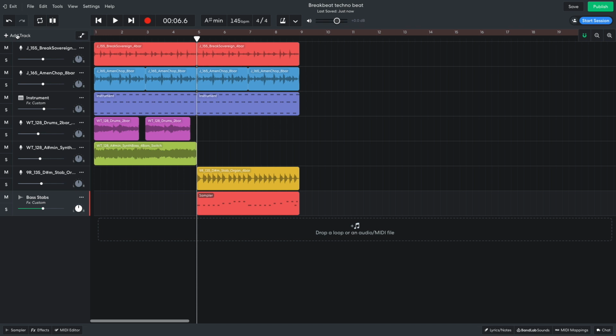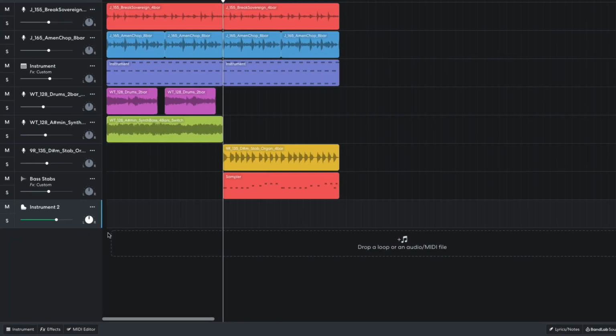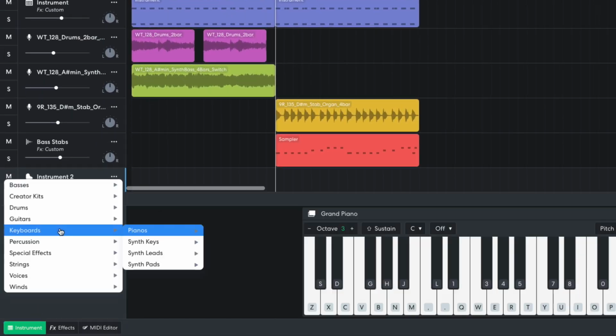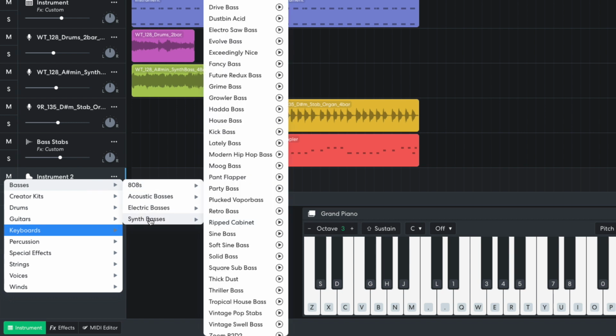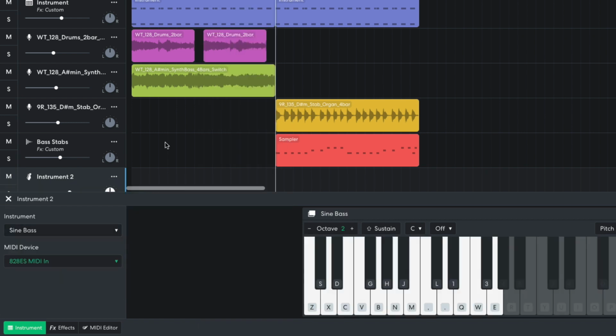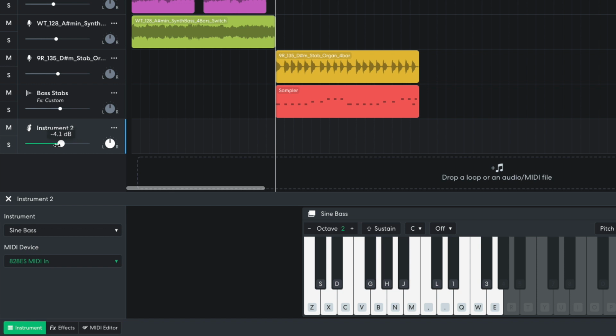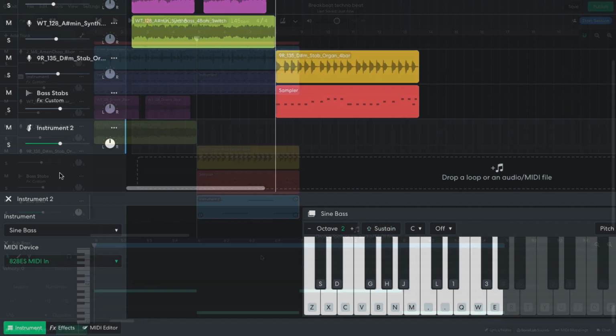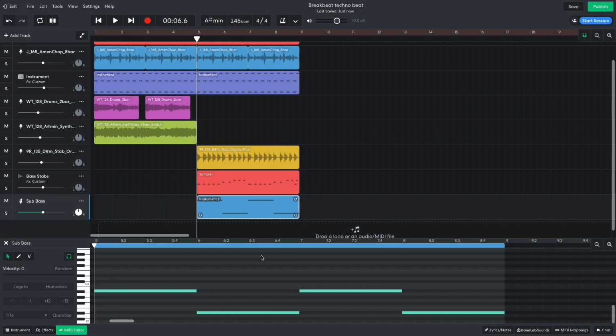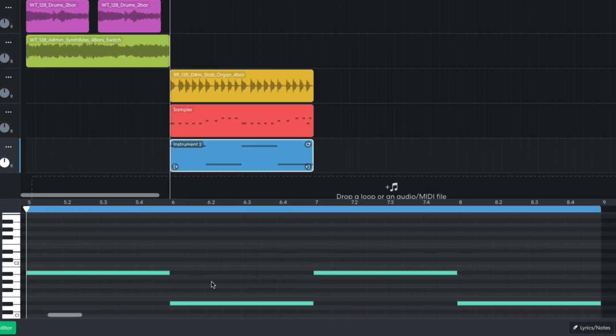Now it's time to add that hardcore sub bass I mentioned earlier. I add a new instrument track and set it to basses, synth basses, sine bass. I set this track to minus 4.5 dB. I program in a very simple bass line that plays A sharp, followed by D sharp.